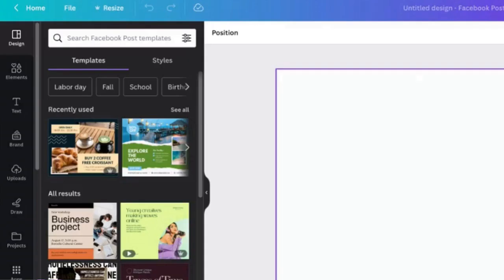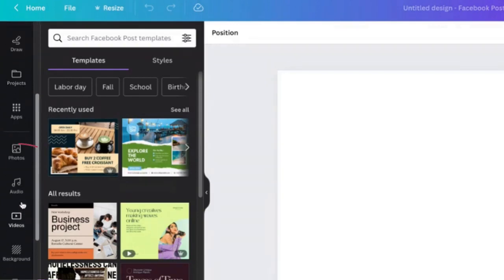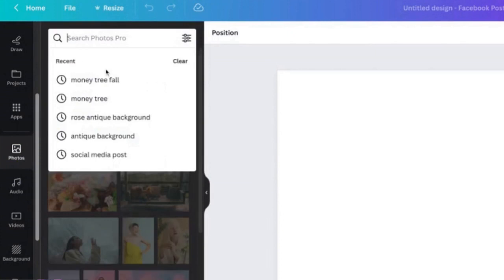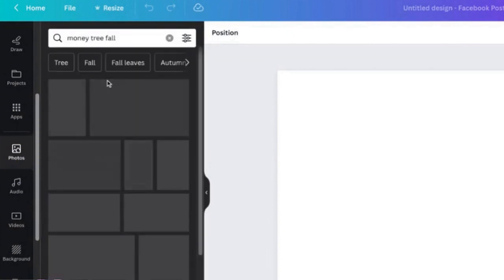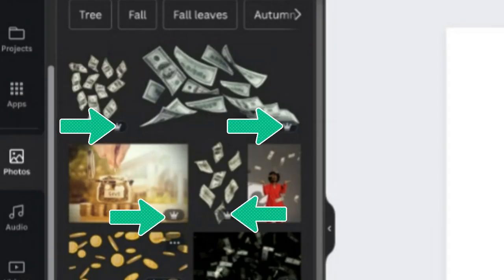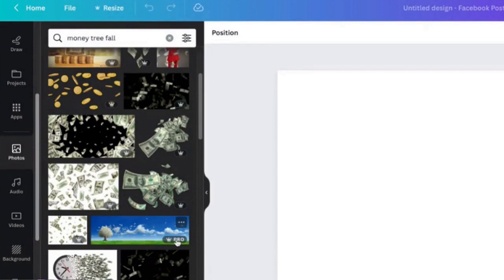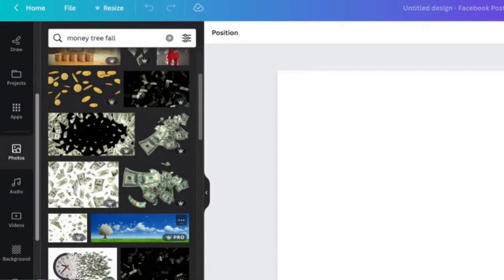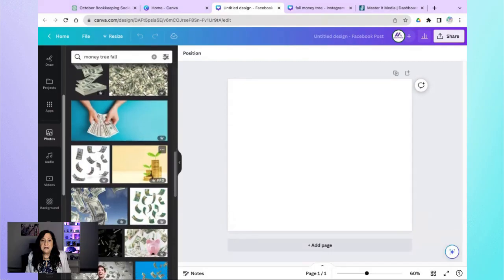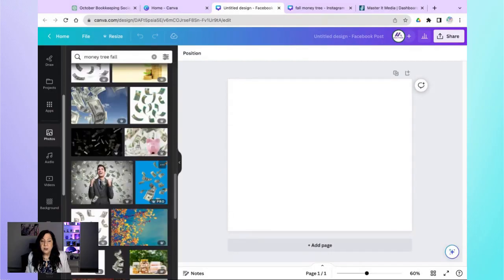I selected Instagram square post. And now I'm going to go to the left-hand side and I'm going to select photos. And in here, I'm going to search for money, tree, fall. I want money, I want tree, I want fall. It may give me falling money, but as you can see here, all of the results that I'm getting for the most part have a crown on it. And when you see the crown, that means it is the pro version. And as I'm searching, I really am not finding anything that's free. It's really hard sometimes to find what you want.